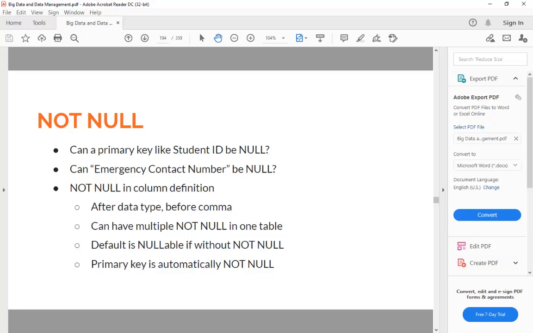Also, some other attributes may not be a primary key, but they may not be null either. This usually is determined by the real-world scenario. For example, in our school, you have to have an emergency contact number for every student. It cannot be null, right? So this column is not null, although it is not a primary key.